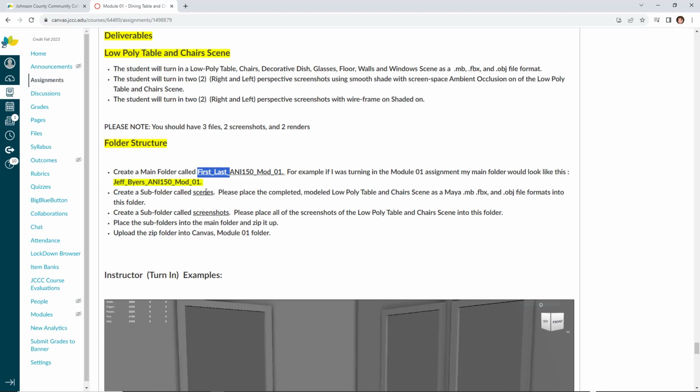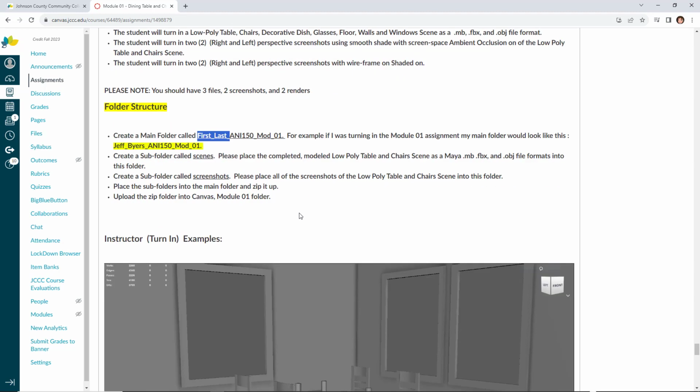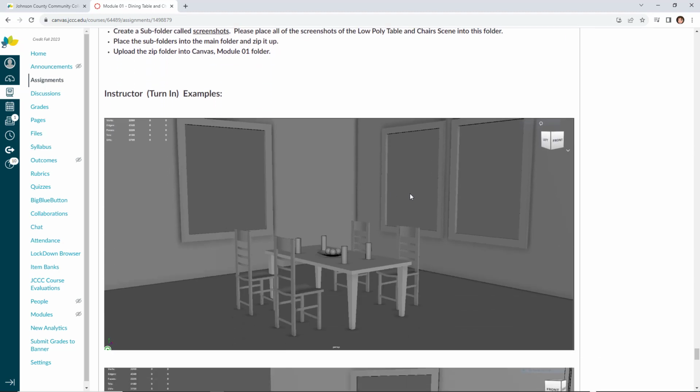And then you're going to create subfolders called scenes and screenshots. You'll put your scene files in the scenes folder and your screenshots in the screenshots folder, and you'll drag and drop those two into your main folder, and then you'll zip it up. Okay? All right.